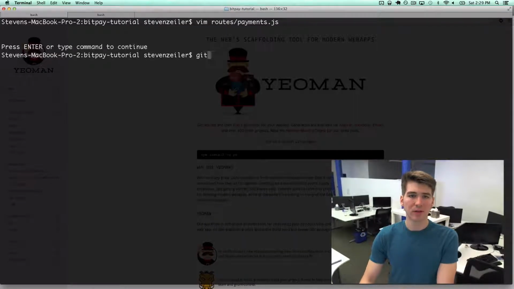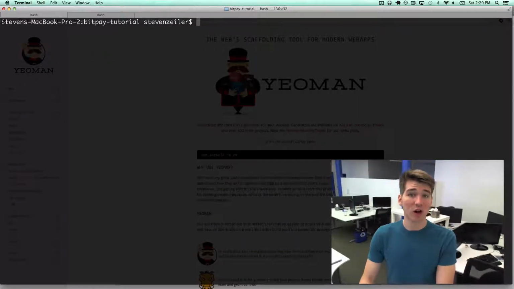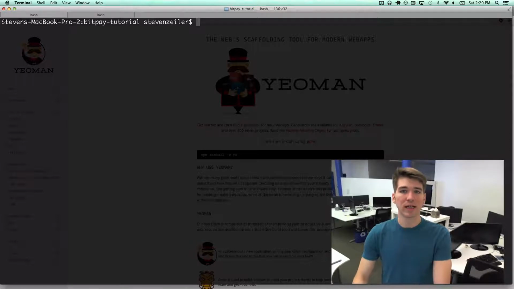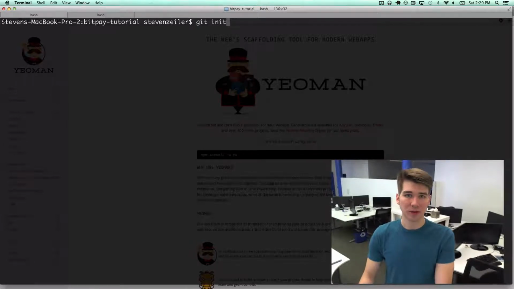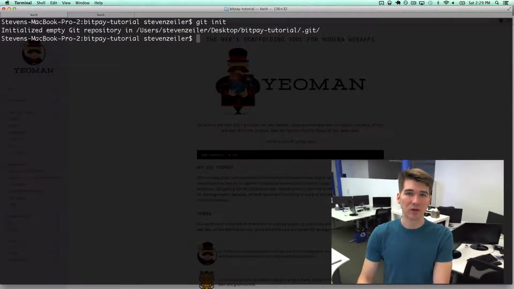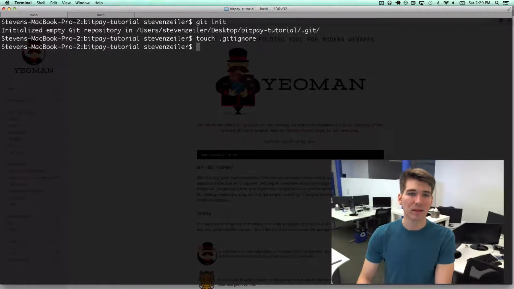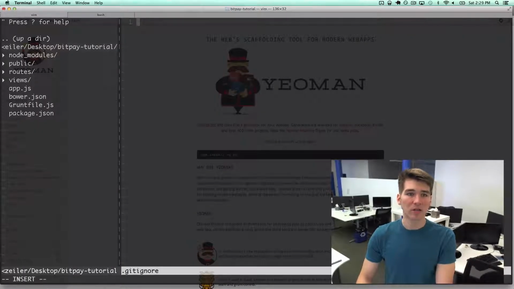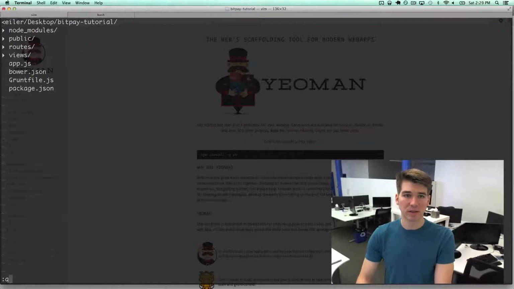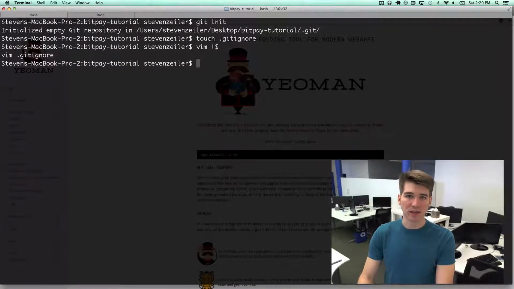I'm going to, as I do in all of my projects, and you should too, initialize a Git repository. Git is our source code manager. Once I have that, I want to quickly create a .gitignore file because I want to ignore the node_modules directory so that we don't include node modules in our Git repository.